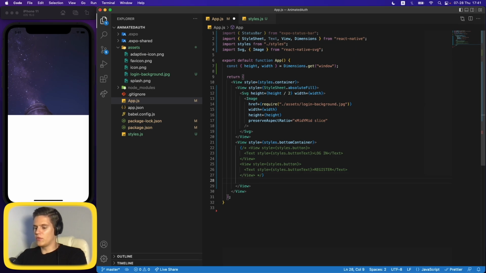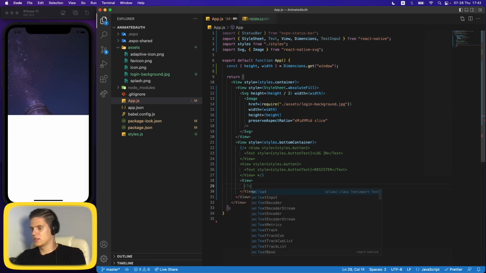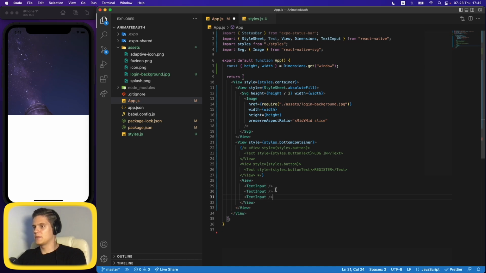Okay, so for the form, I will create another view. Also, I will need to import text inputs and simply here add 3 text inputs. So text input, text input, text input. Okay, now let's give placeholders for each of them.